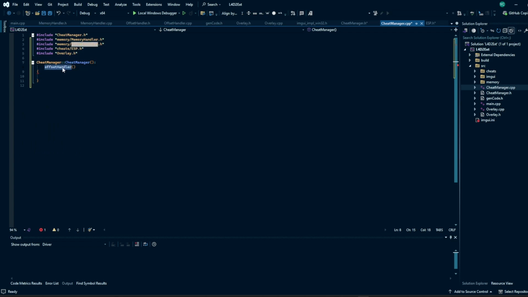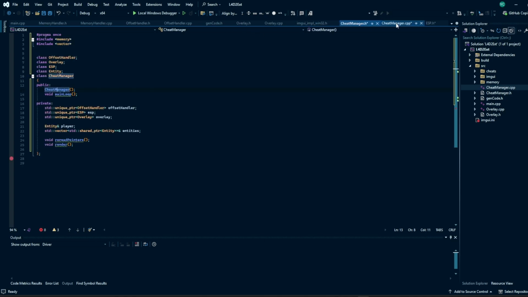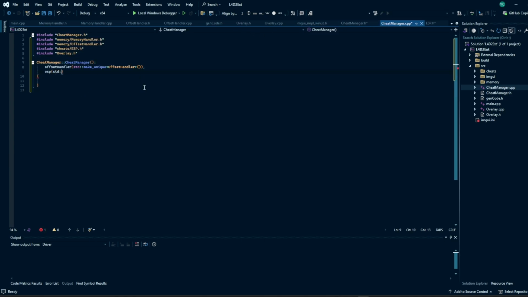So you put the thing you're trying to define, you put parentheses, and then you define it like you would with an equal sign. So we just do make unique offset handler. You put a comma, and you do the same thing for all the types. So for the ESP, which I think was the second one, ESP, std, make unique, and so on.